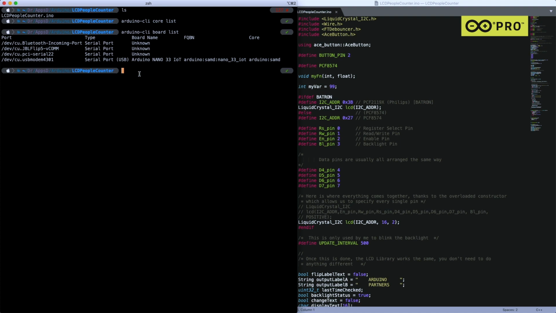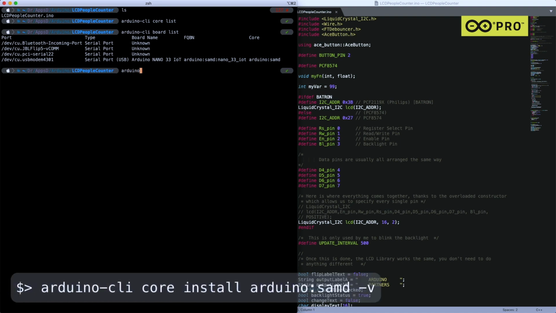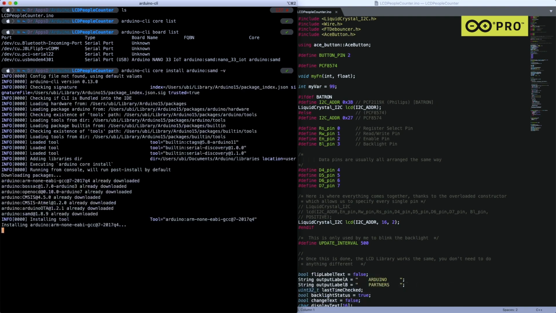I can just install support for the board that I have, which means that by running Arduino CLI core install Arduino SAMD, let's try and be verbose about it, I can see everything that happens. I like verbosity in my terminal because I always know what's happening, and I know if it's some long download process rather than the terminal just being hung there.